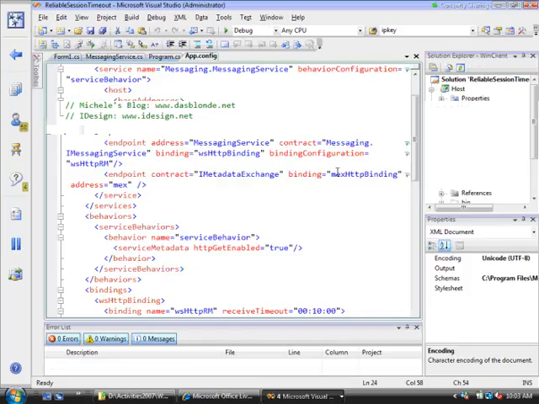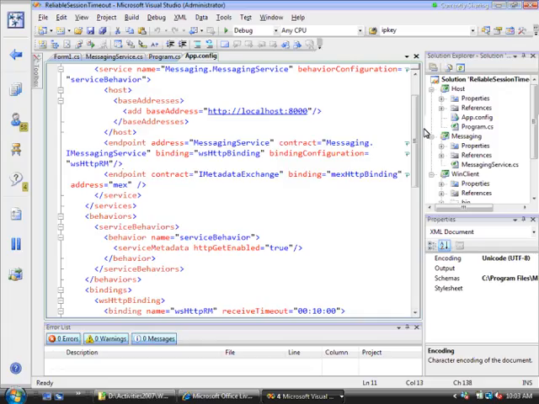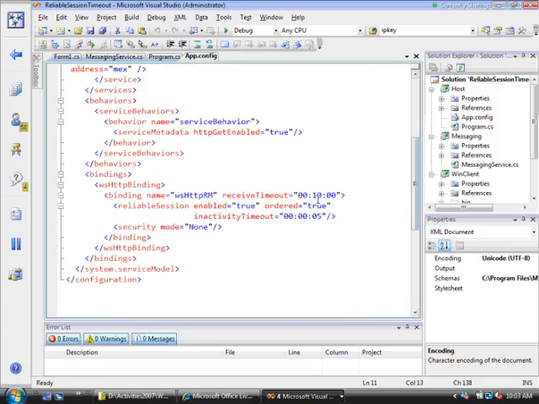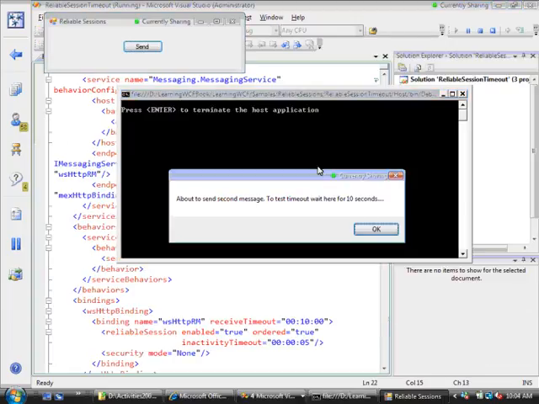Now let's talk briefly about timeout, and this will be the last example here. So we've got a reliable session here that right now has an inactivity timeout of 5 seconds at the service. So what I'm going to do is just run it, send a message. It's about to send the second message, so what I'm going to do is wait for 5 seconds before I click continue.